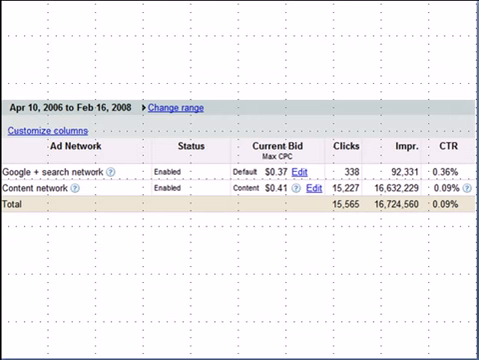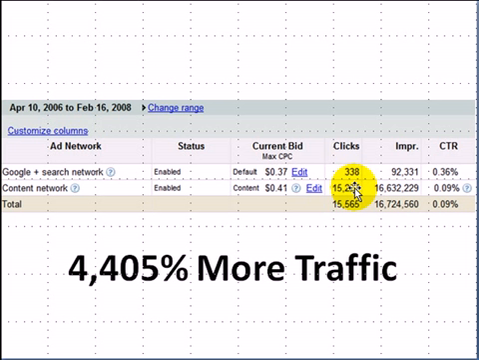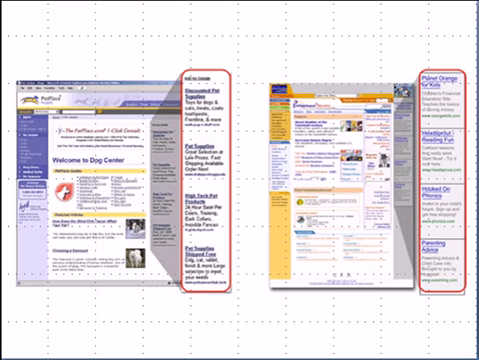Let me show you some data here to prove it. This is one ad group. Only 338 clicks are coming from the search network versus, look at the content network here. It's giving us 15,227 clicks. That's about 4,405% more traffic coming from the content network versus the search network. The important thing though is that not all traffic from the content network is actually created equal.